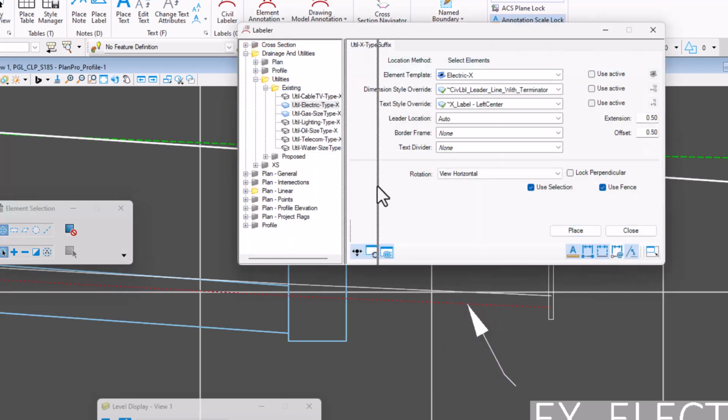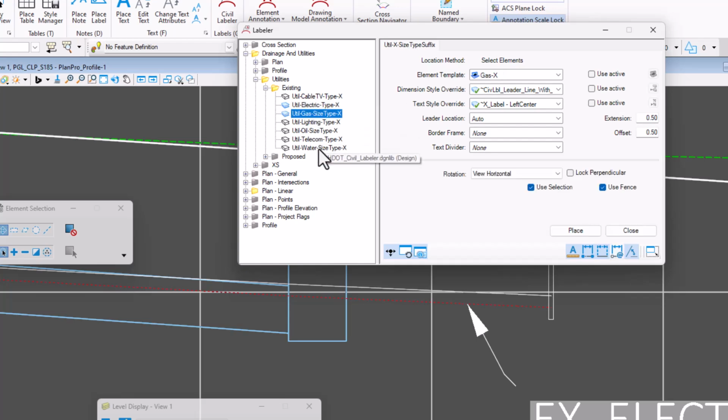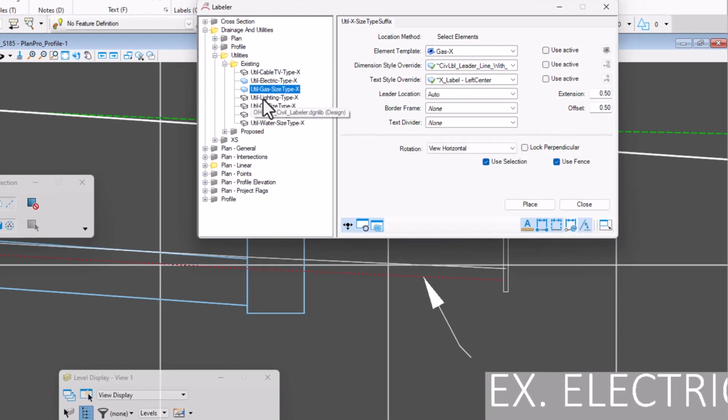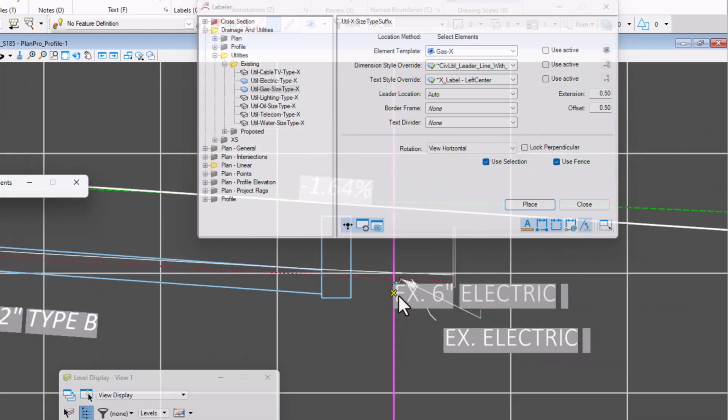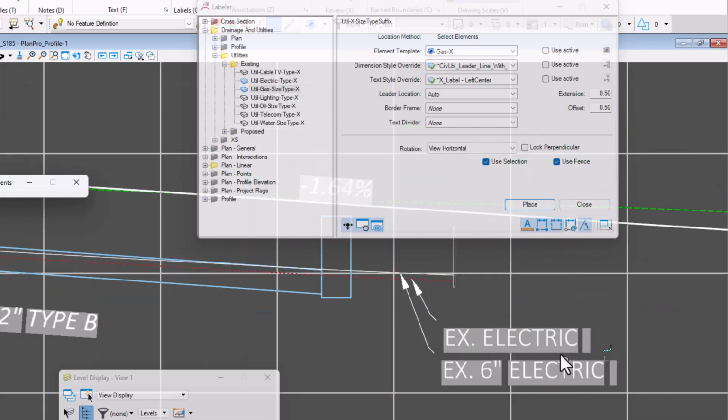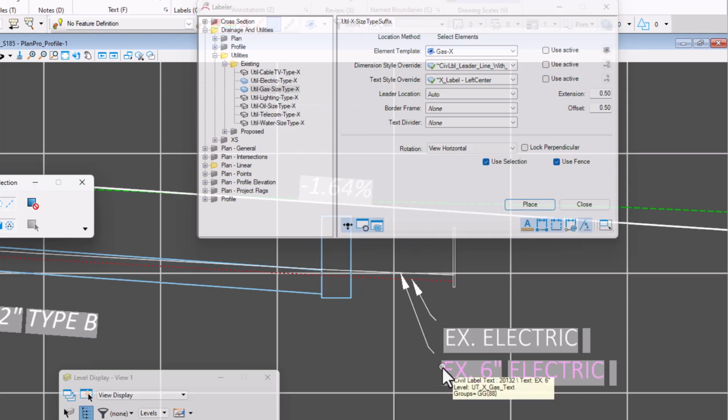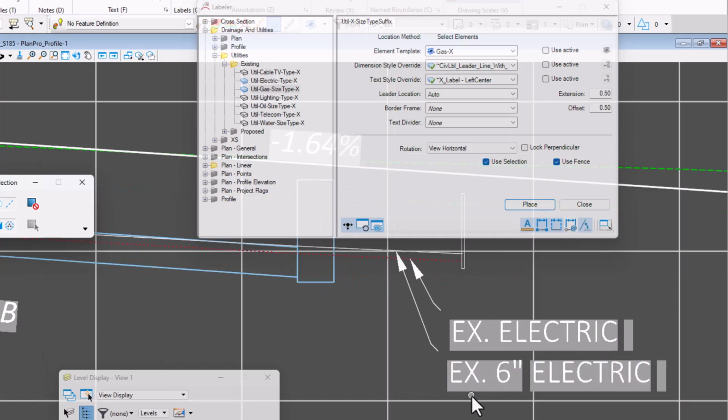Just a side note on these labels, they're all really the same. They're either going to use just the type or the size and the type. Like a gas one has size and type, but they're all on the back end the same. So you see this is pulling 6-inch electric. The only real difference between all of these is that it's going to put them on, like this is going to be on the gas text level versus the electric text level. So some of them will put the size and the type, and some of them will just put the type. Alright, so that's kind of profile.